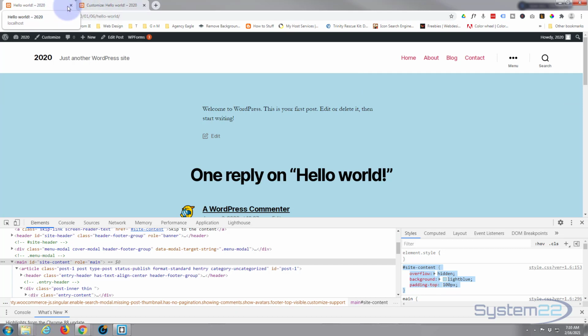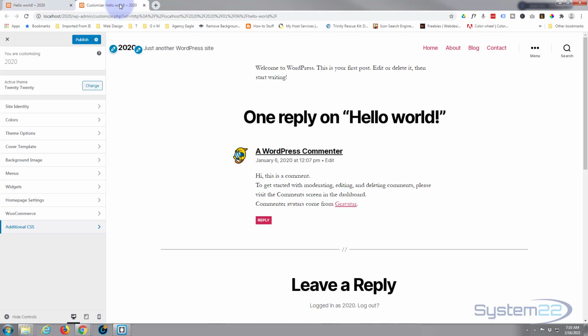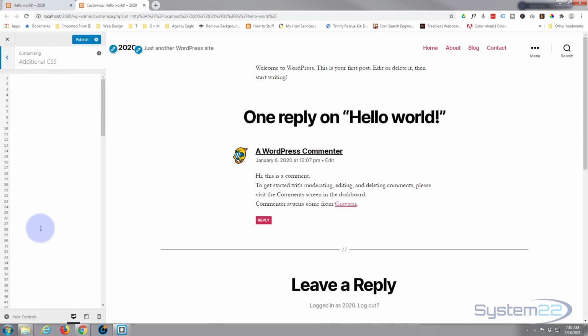Now, to get to your customizer, if you're using the 2020 theme, just hit customize there and it'll take you to this page right here. Right down at the bottom is additional CSS. Now, if you're not using the 2020 theme, there may be a different ID for the page, so you'll have to check that on your own. And to get to the customizer, go down to dashboard, appearance, and then customize.